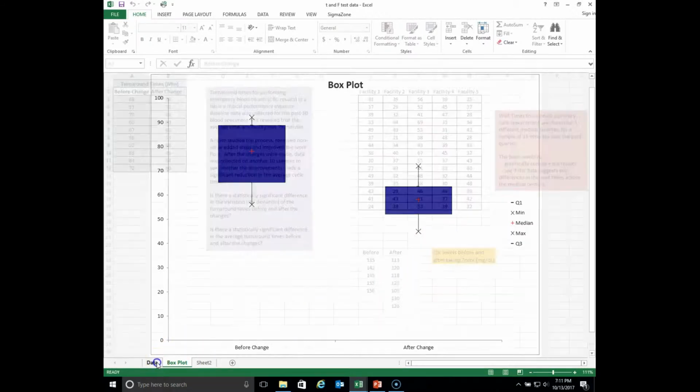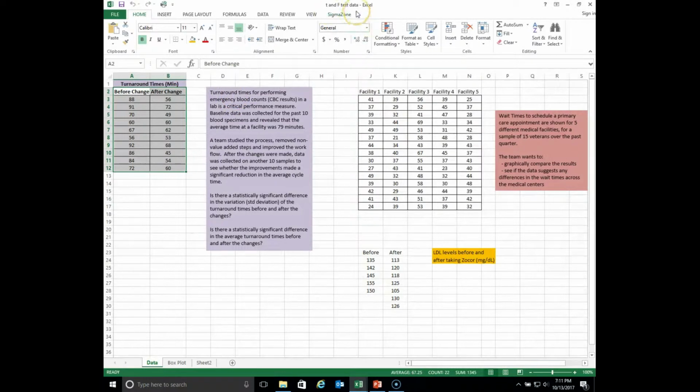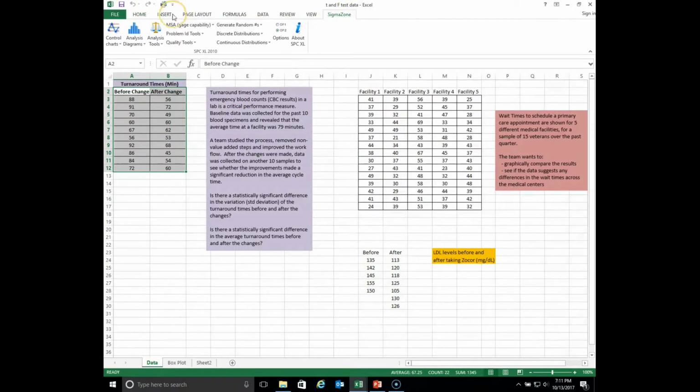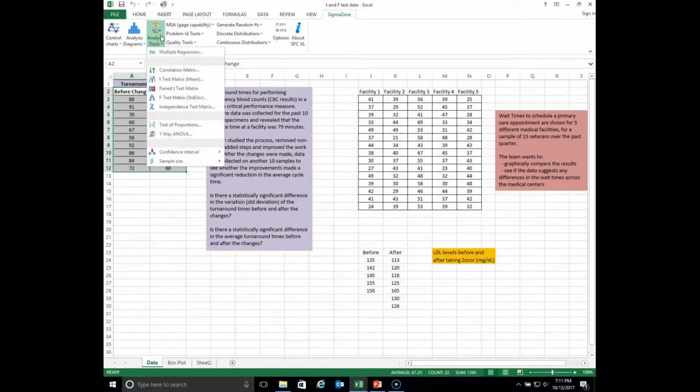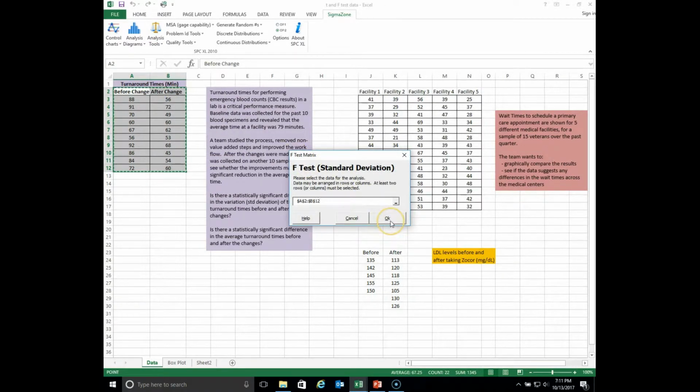So let's go back to the data, and let's go to the statistical tests. Go to Sigma Zone. In this case, all statistical hypothesis tests in SPC XL are in the Analysis Tools menu option. So let's do the F test first. And notice standard deviation is in parens there. It's a kindly reminder that the F test is going to be a test on a change or a shift in standard deviation.